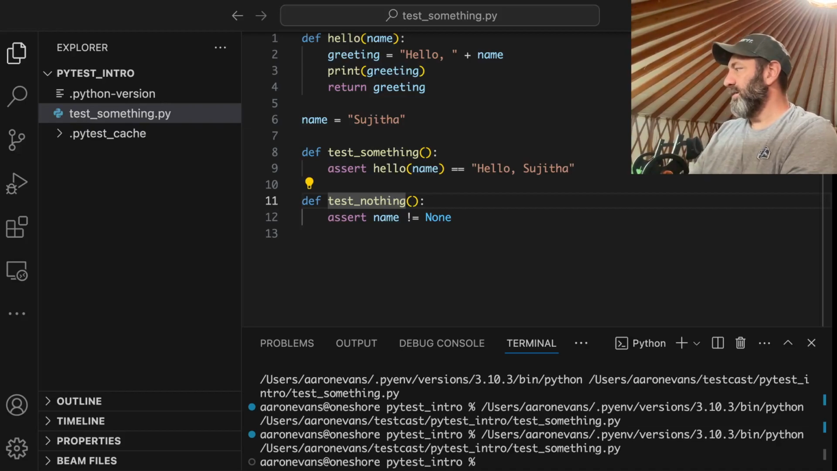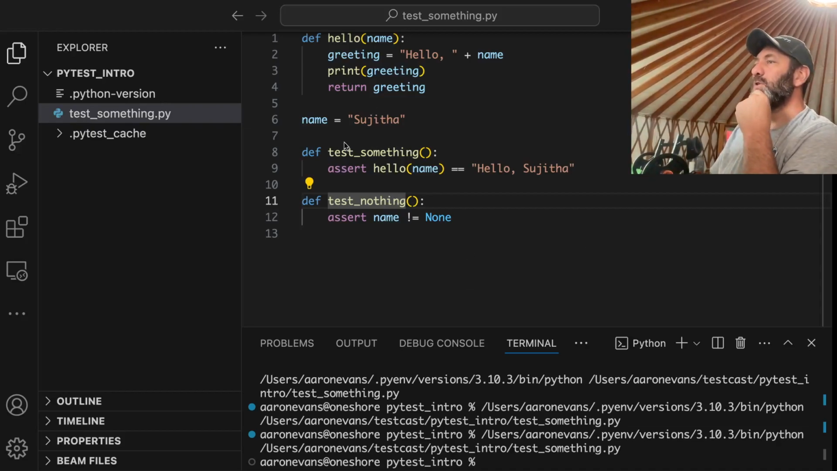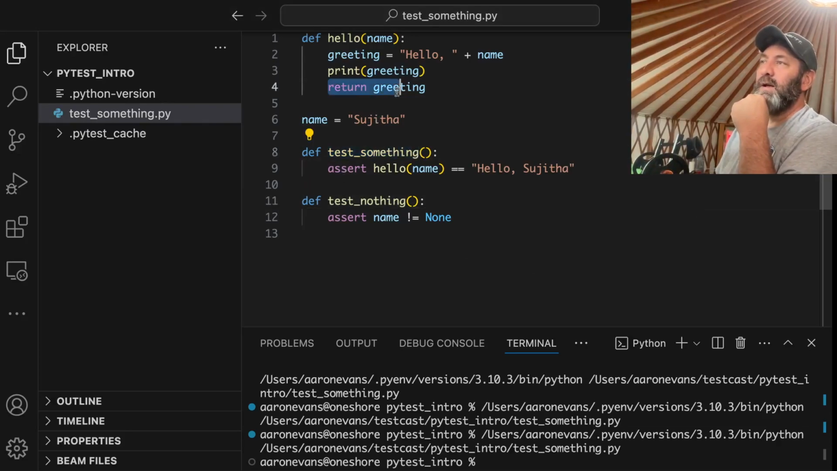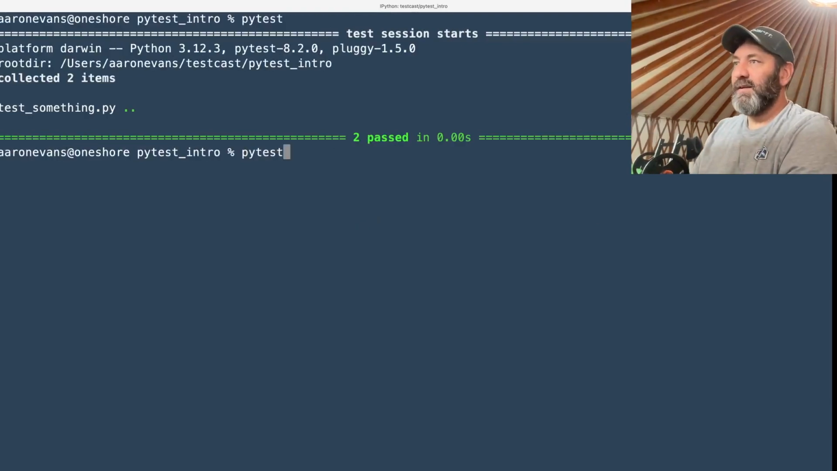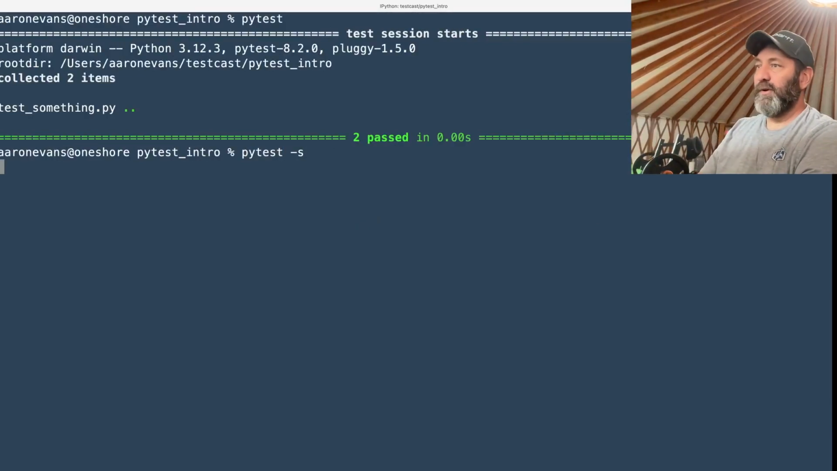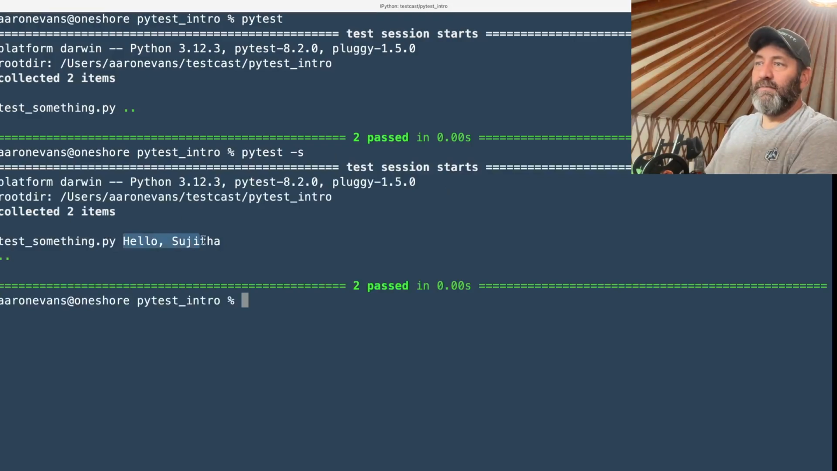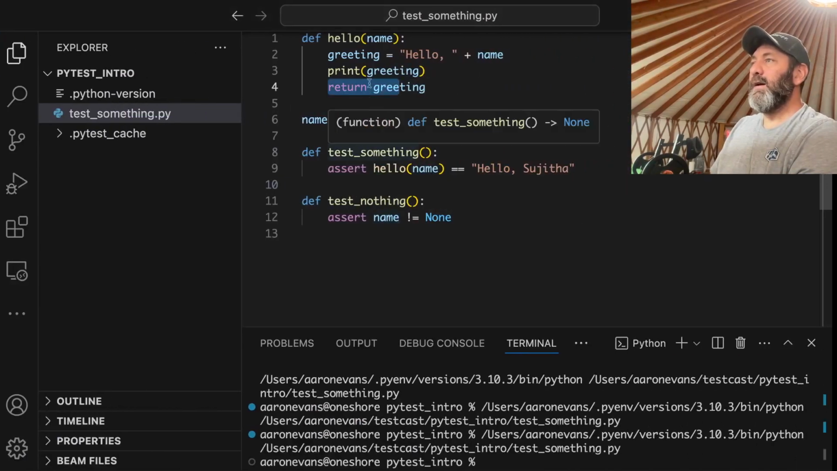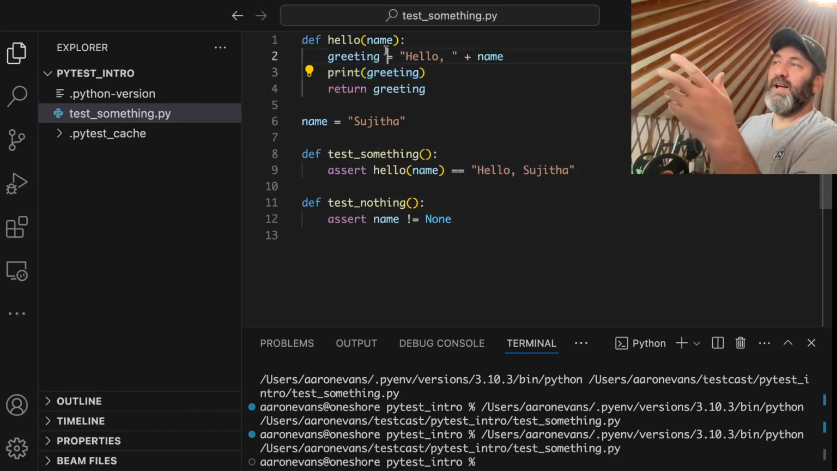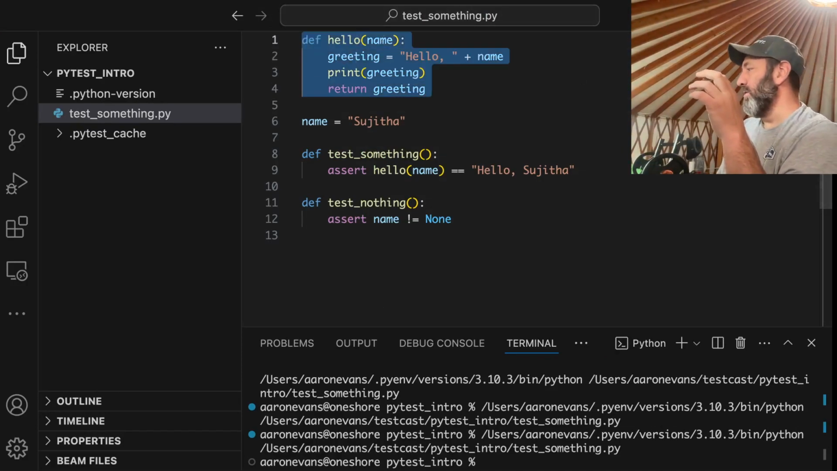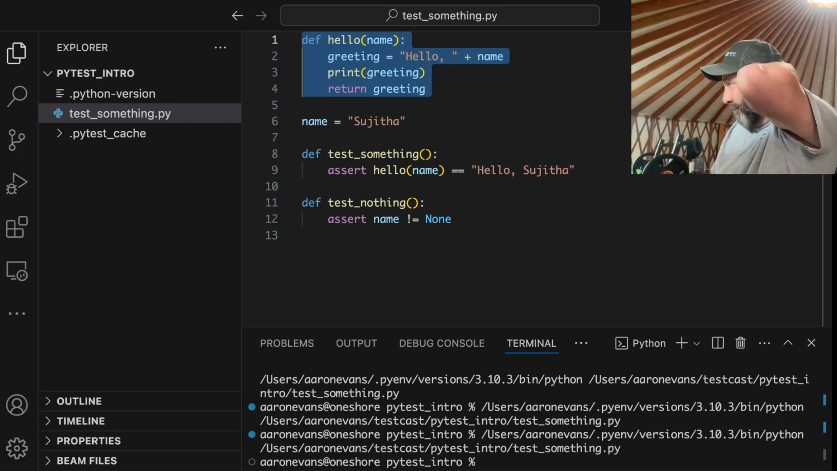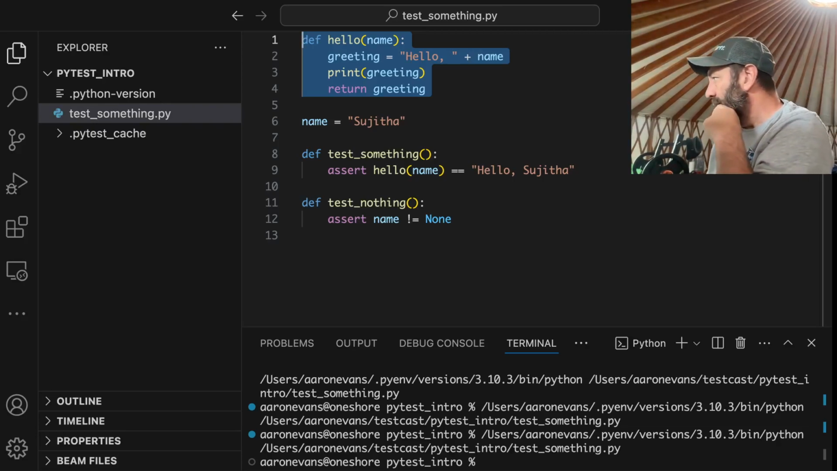Hold on a second, guys. What I want to do is show what the tests are. Remember we had pytest -s, which shows our printed output. And we have hello Sujitha here, which is actually not in our test, it's in our hello function. All right, I need to look at the documentation to see that.